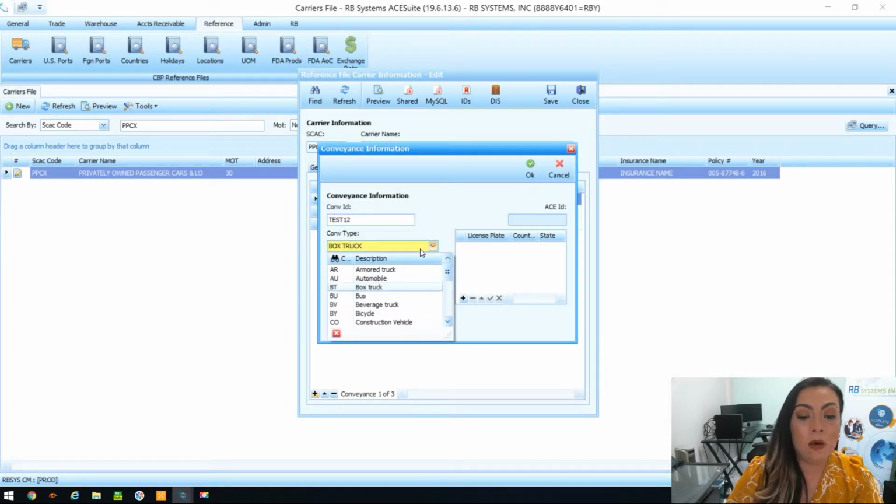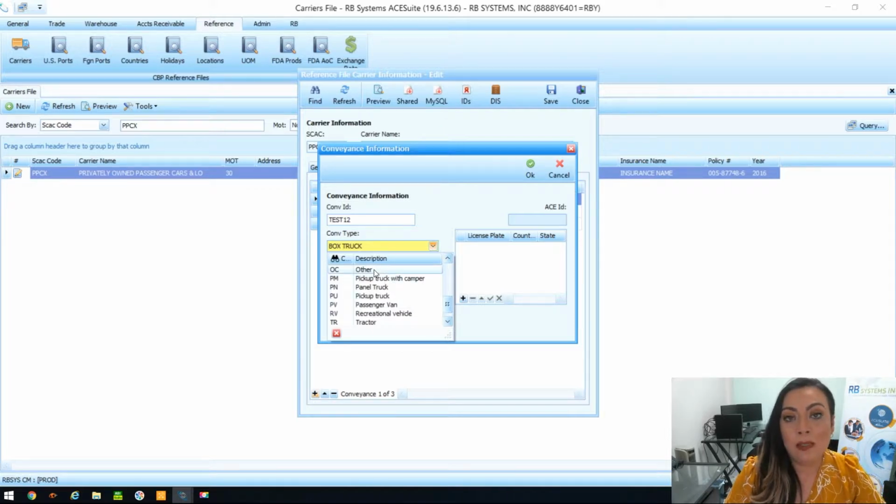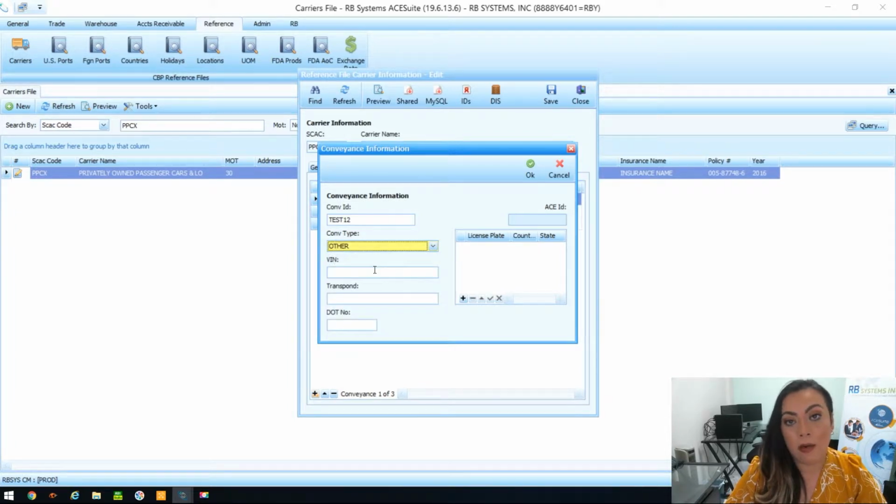And the same thing goes for several of these options that you have right here for the conveyance types. Just make sure that how you're registering your conveyance is the correct type for that conveyance. If you don't know what the type of the conveyance is, or it's not listed in the catalog, you can select other as a description.